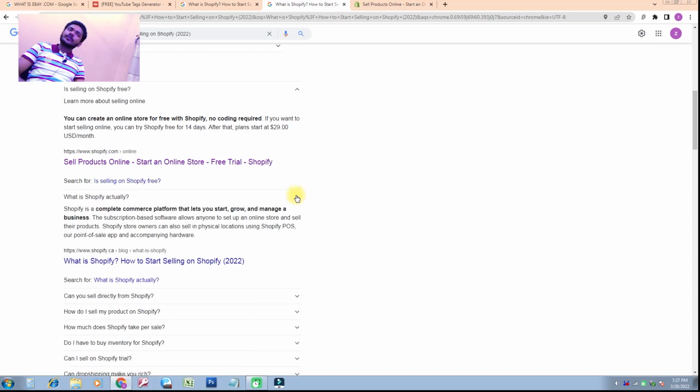What is Shopify actually? Shopify is a complete commerce platform that lets you start, grow, and manage a business. The subscription based software allows anyone to start and set up an online store and sell their product. Shopify store owners can also sell in a physical location using Shopify POS, our point of sale app, and accompanying hardware.